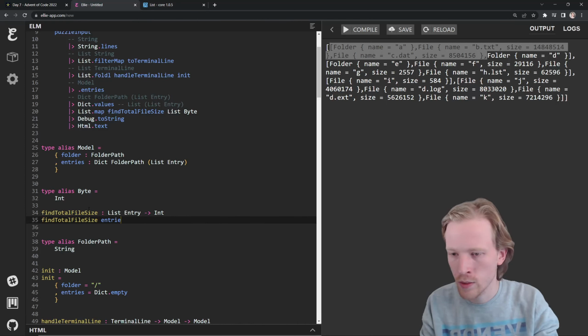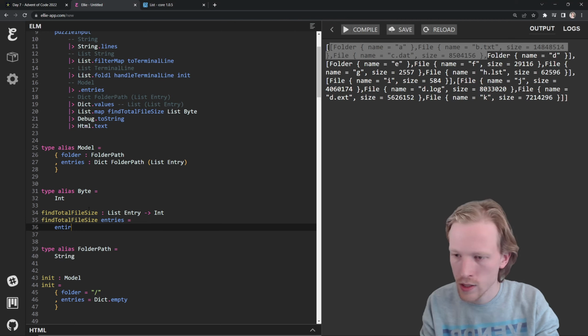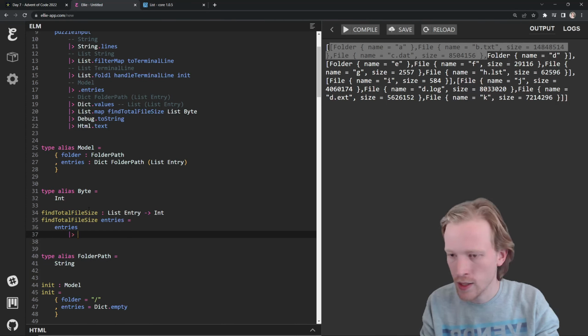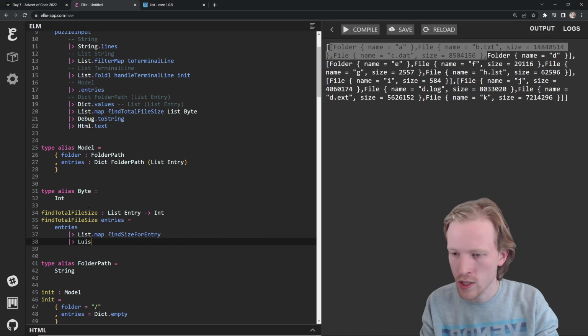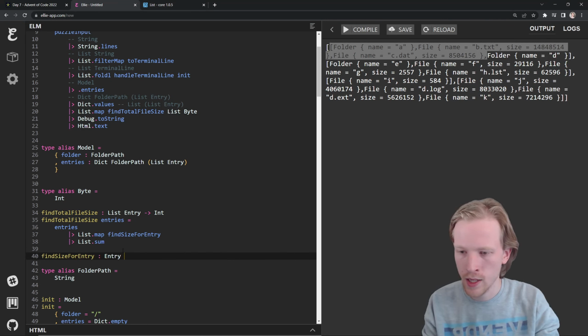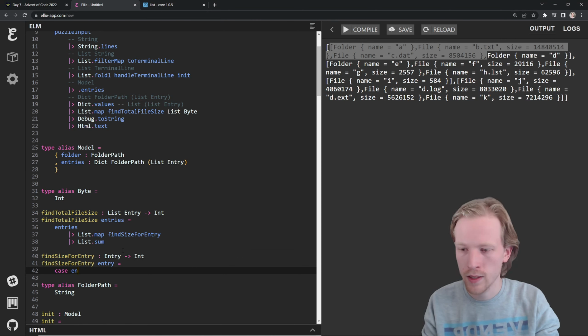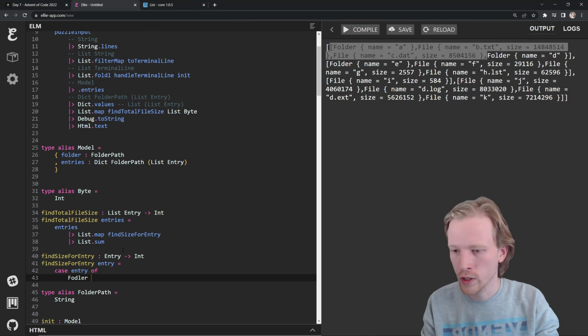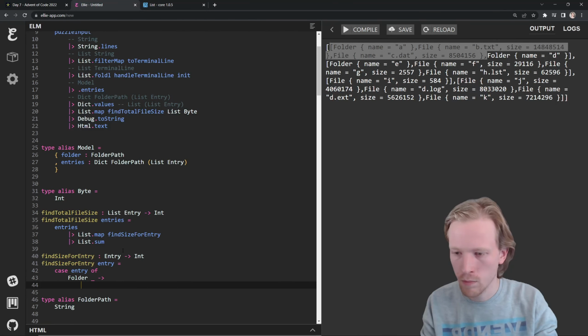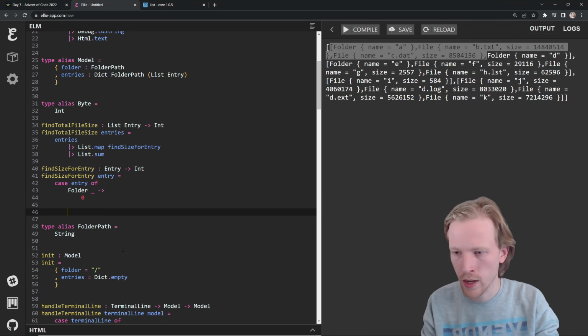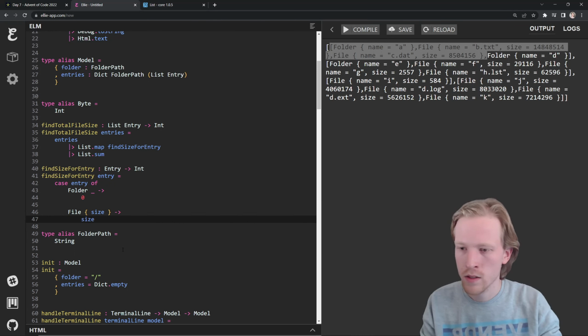So for each of the entries that we get, we could say entries, list.map, find size for entry, and we just sum up all those sizes. So how do we make find size for entry? Well, it's the same thing, it just takes a single entry. It says for a given entry, how do we calculate the size? If we have a folder, we don't care about the name. The size we're going to count as 0. And then if we have a file, that's going to have a size. So we're going to do that.